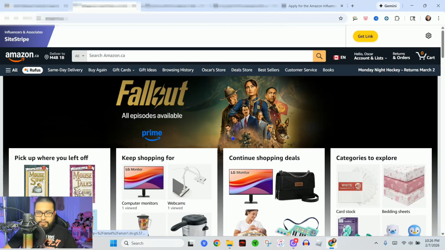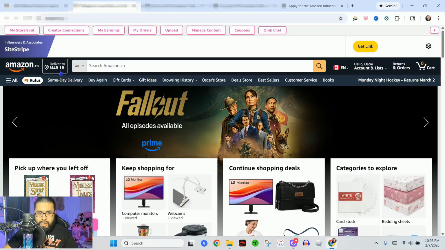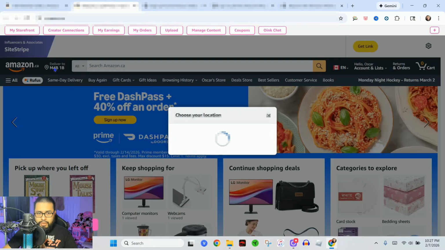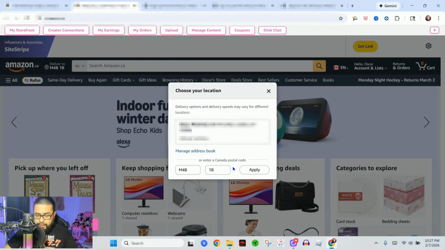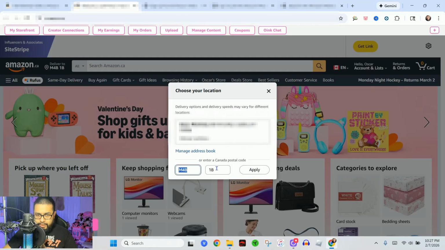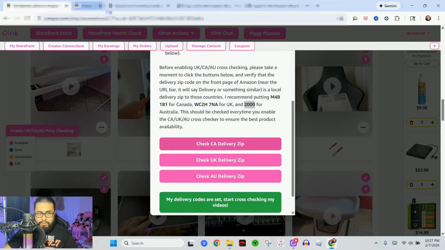Let's go to Canada. You can see right there, that's the Canada little thing, and you're basically going to just hit right here on deliver to. You're going to click that, and at the bottom right here you can see enter a Canada postal zip code. That's where you're going to put the M4B and the 1B, hit apply, and it's going to change that location for you. So make sure you do that for all three of them.